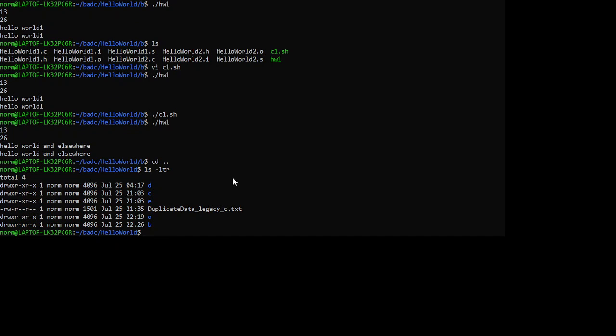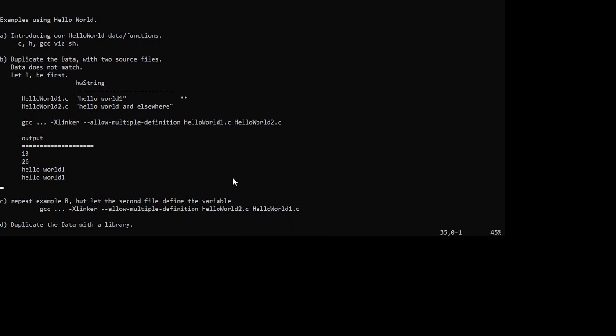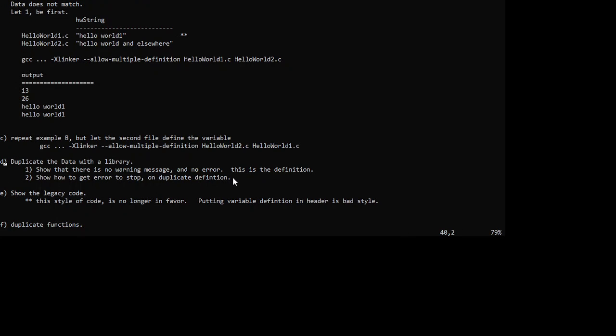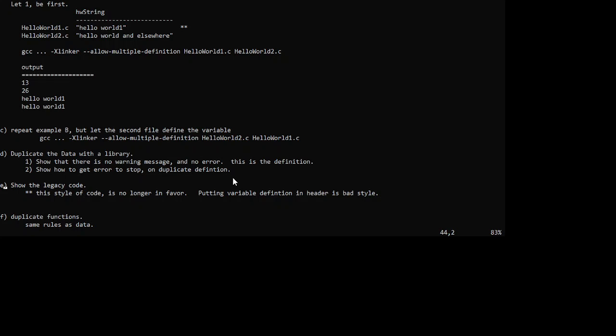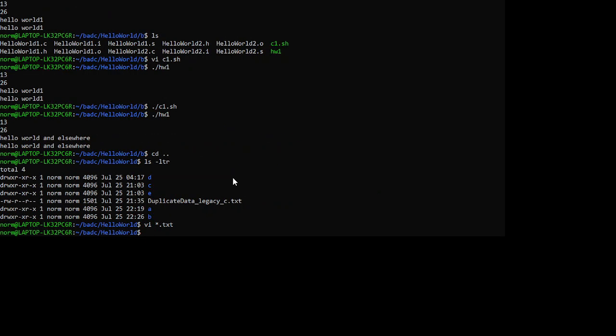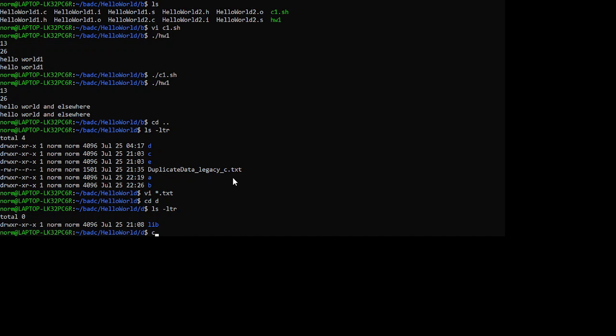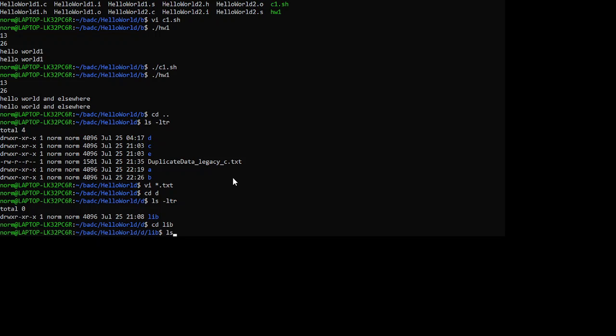Okay, so again, let's go back to our plan. So we did A, we did B, we did C. Alright, well, we still have duplicate. We can duplicate the data with a library, and this is getting really weird because C still hasn't changed the definition of what should happen.